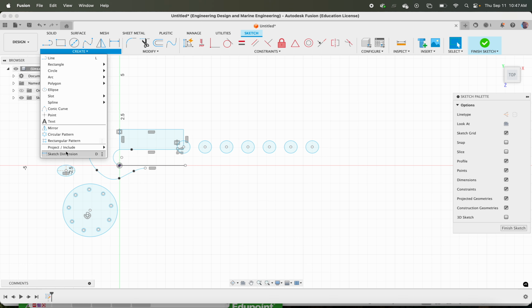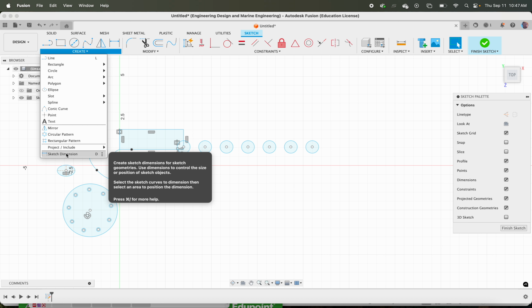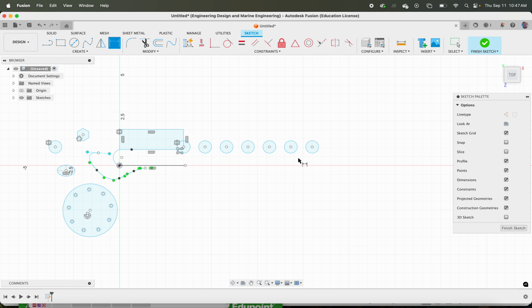Lastly, and most importantly, sketch dimension. On here, shortcut D, you can choose this, select anything, and change the size of it by clicking once on the object, once where you'd like the dimension to go in your drawing, and then deciding, oh, I'd like that to be 1 inch. Because that's linked to all the other ones, it changed all the other ones, but it will also just apply to one thing if you change just one thing like that.